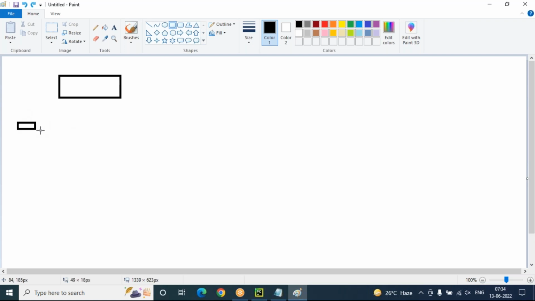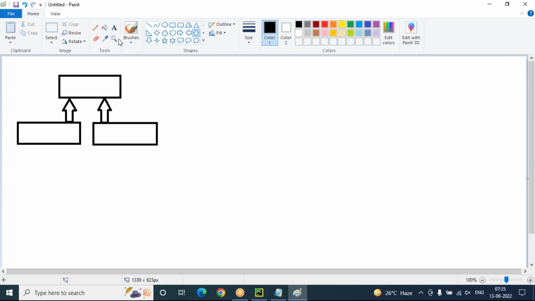Now you can see here, this is a child and this is also a child. This is also a child. So one parent, multiple children. This child is inherited from the same parent, and this child also inherited from the same parent. This child also inherited from the same parent.